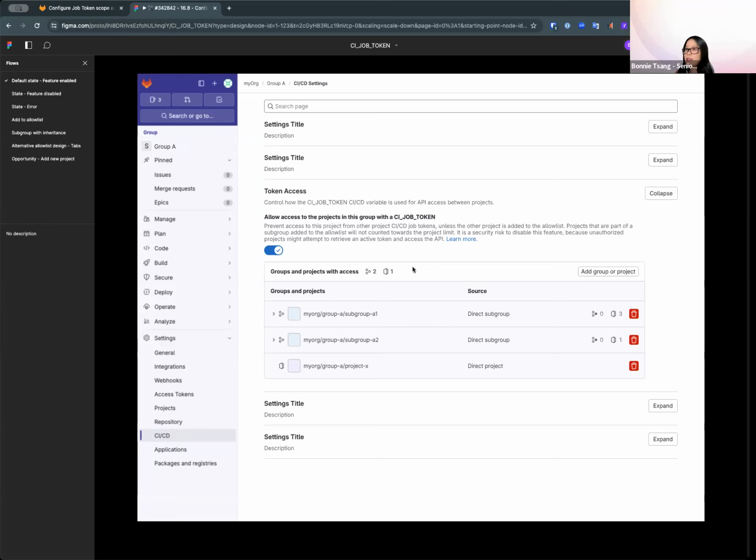So by default, what this looks like is, next to the table header, you can see counters of the groups and projects that are on the allowed list. In here, we can see 2 subgroups and 1 project on the list. And you can see the groups and the project with the icons and with the avatar right next to it. And if it is a subgroup, then you would be able to see if there are any other subgroups or projects inside its group.